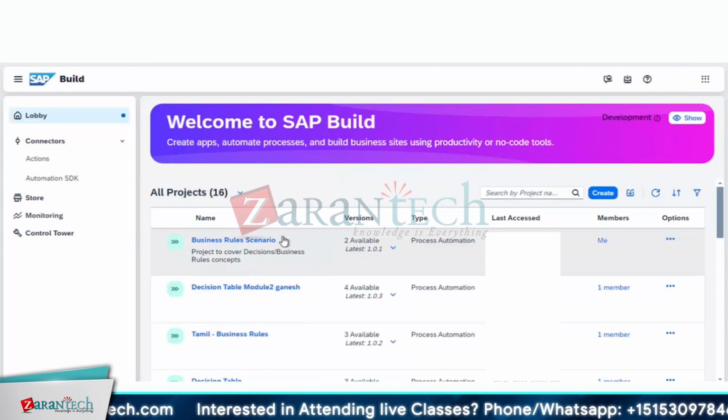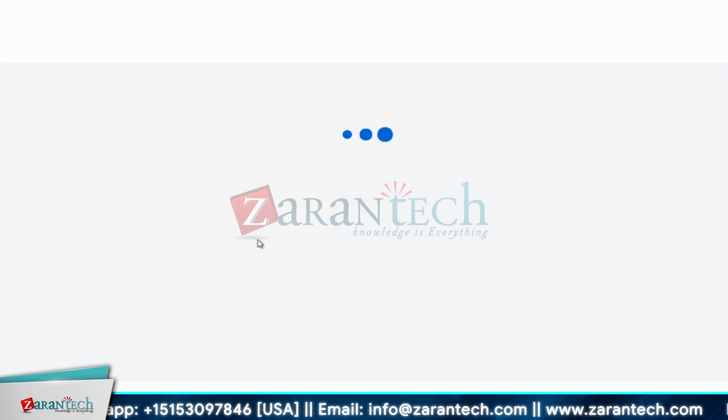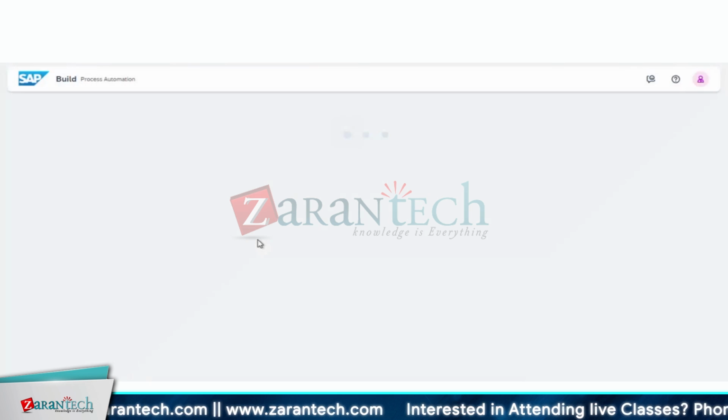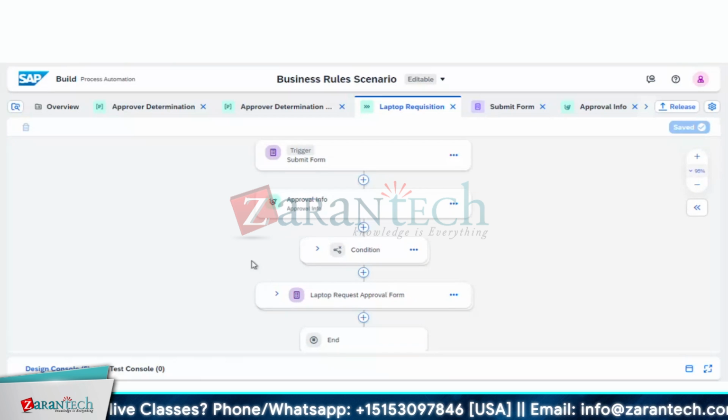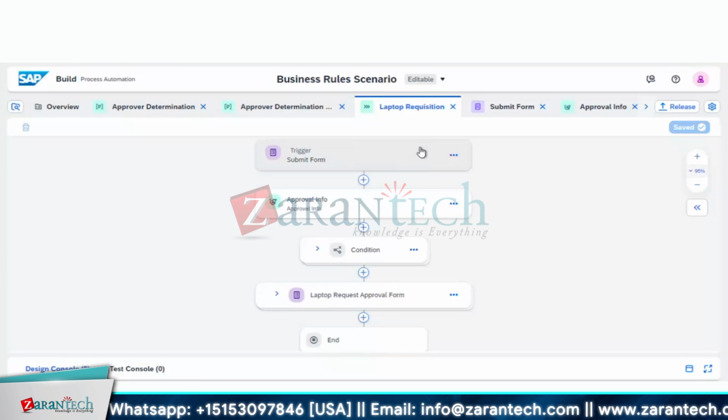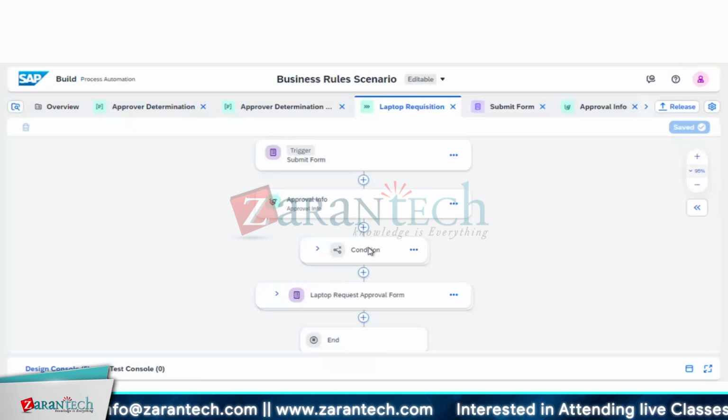In the Build Lobby, we have already created a project for the business rule scenario that I am taking. I'm not going to create a new project now. Yeah, this is the process. We have created a trigger form, approval info, and a condition.